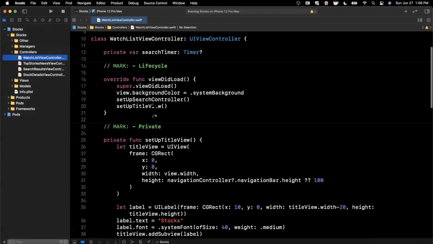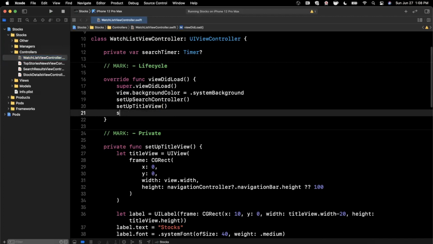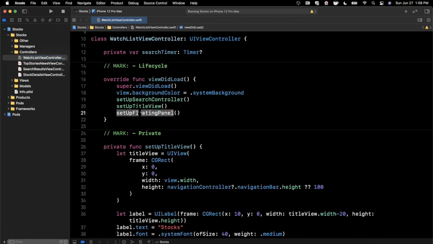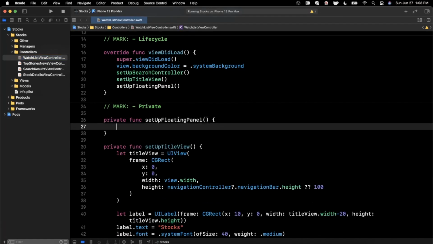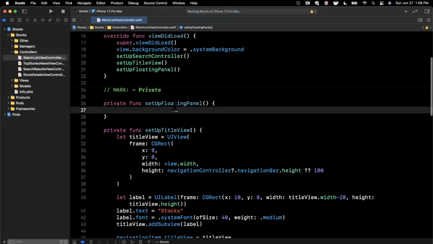So we're going to jump into watchlist view controller. At the bottom here, I'm going to say setUpFloatingPanel, and we're going to create this function right here. We'll say private func setUpFloatingPanel. And let's talk about what we want to do and how we want to do it.